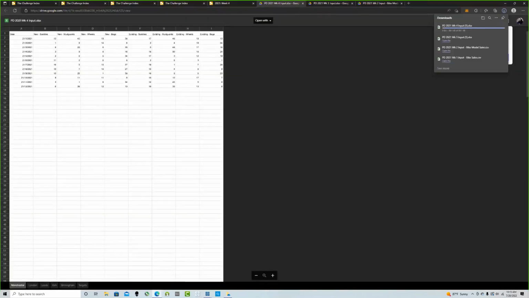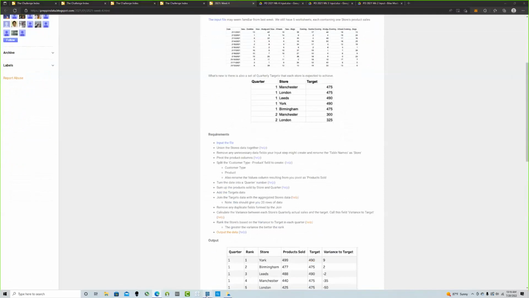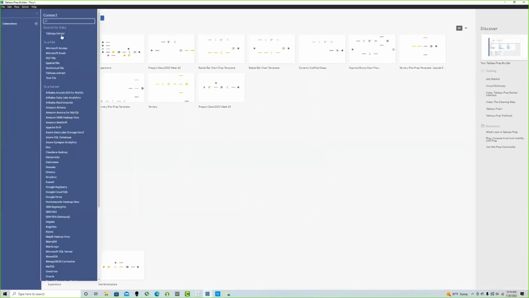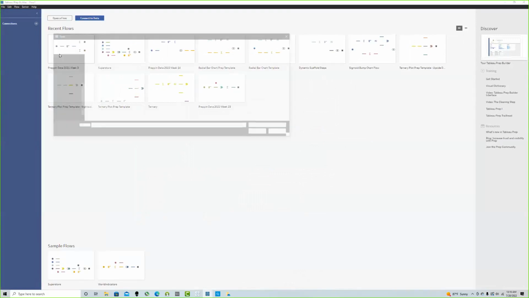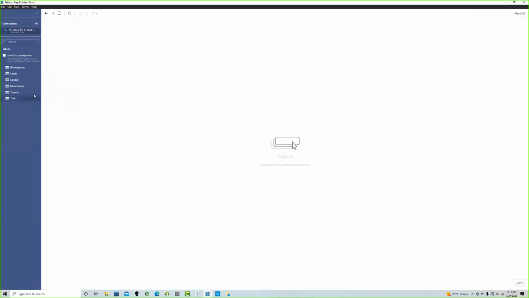Okay, so that got downloaded, and let me go back to my challenge and my requirements here. So let me open up a new instance of Prep. I'm going to connect to data. I'm going to click Microsoft Excel, go to my downloads, and I see week 4 input. And so if I look on the left over here, I've got my store tables, but I've also got one more. I've got a table called targets as well. So something to keep in mind here.